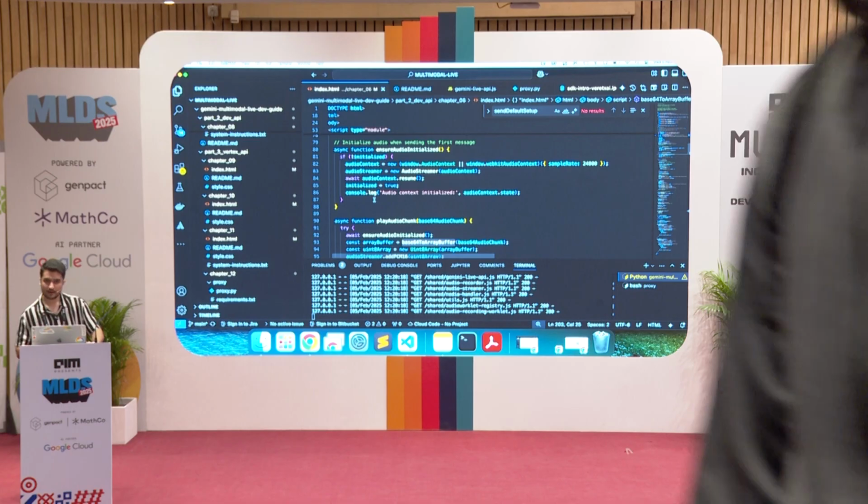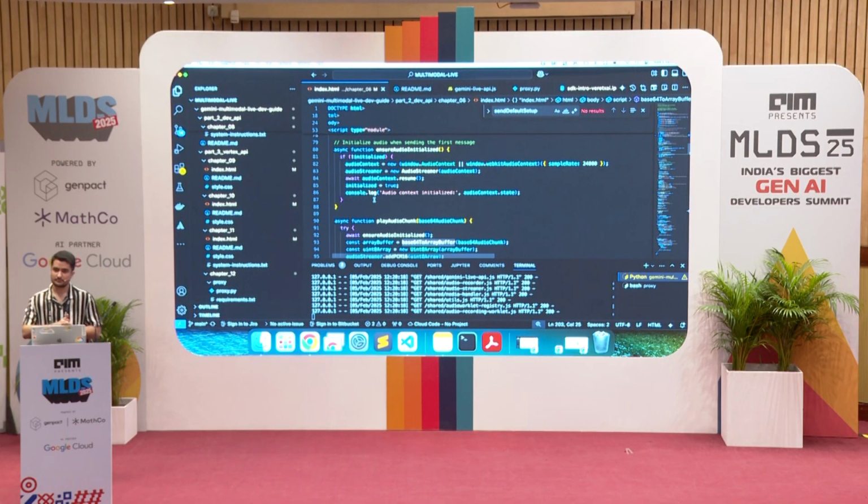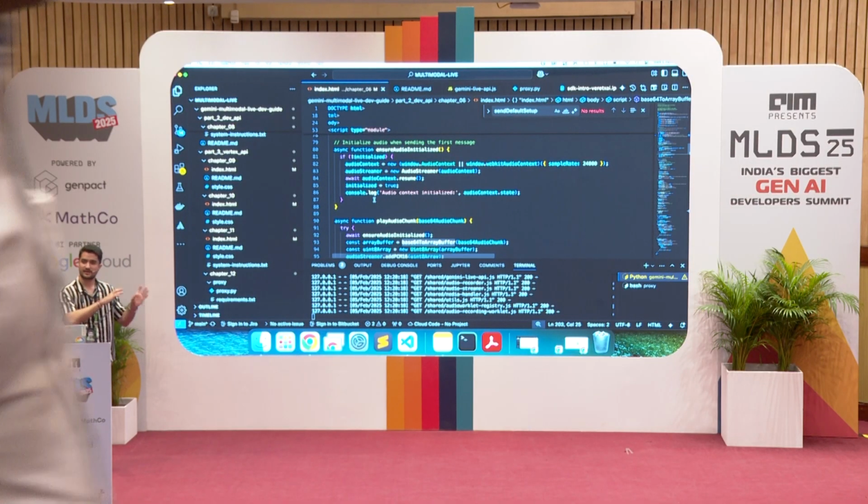So any questions for the dev API? Let's take questions, and then I'll move to the Vertex one because that's very different from this one.